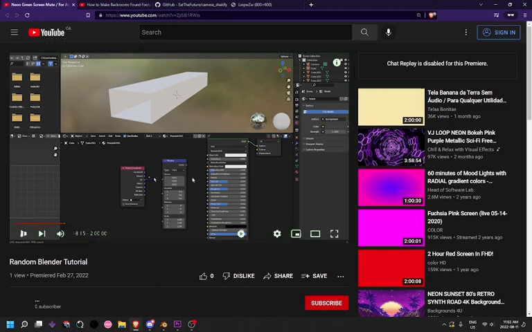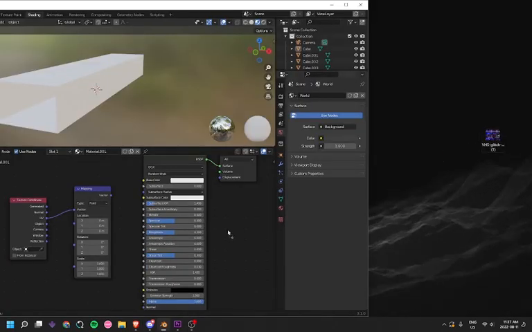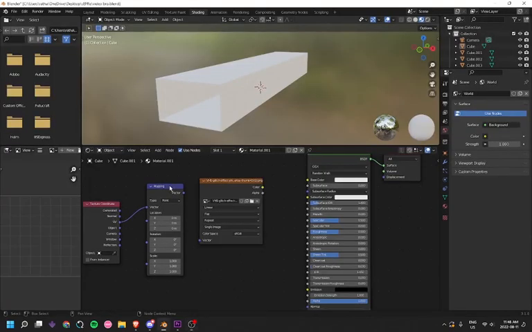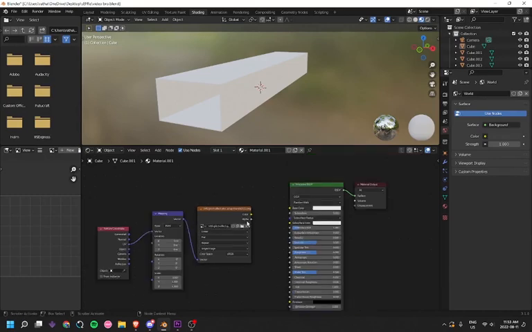Now go to the link in the description to download the image texture. Once you're done, drag the image texture into Blender. It should add an image texture node. Now connect the mapping node to the image texture one. Once you're done, connect the image texture to the Principled BSDF.